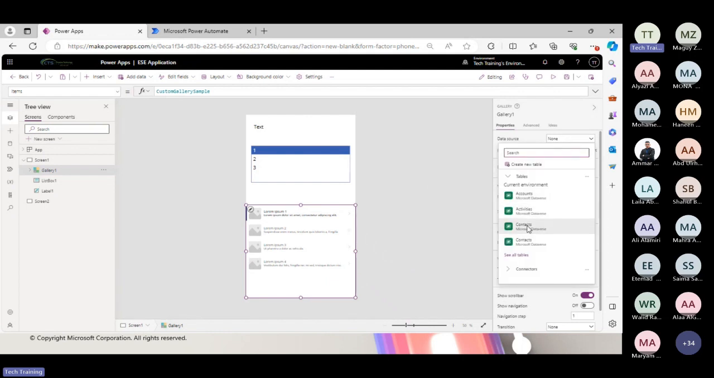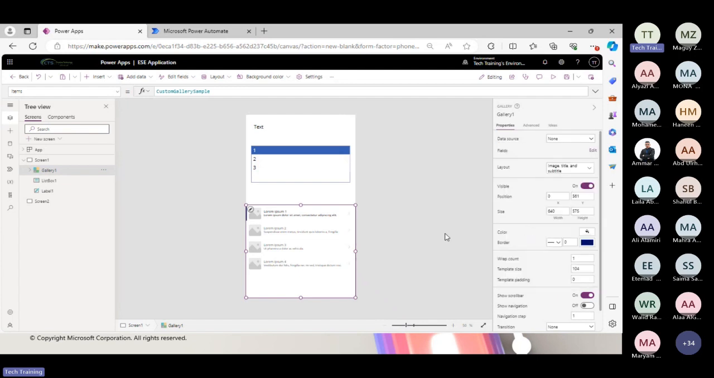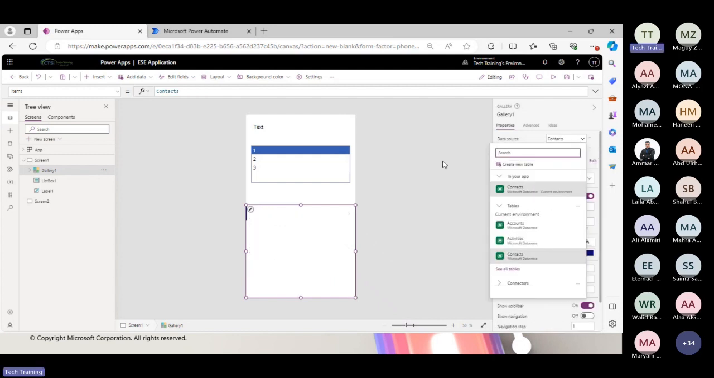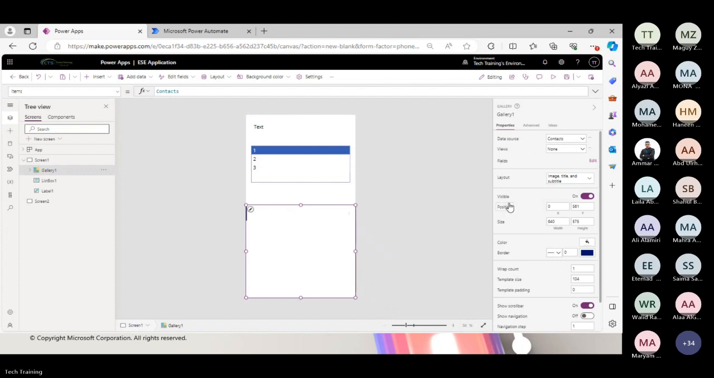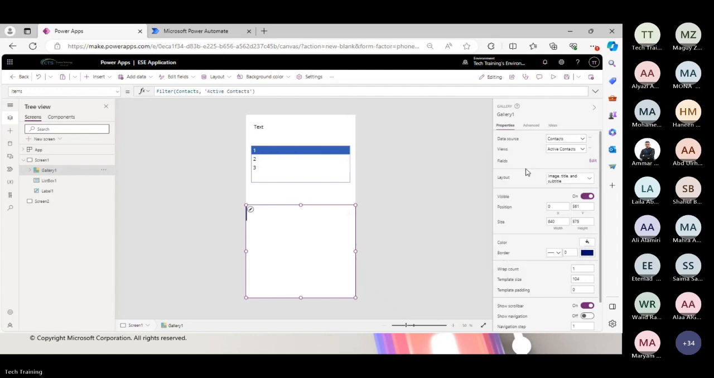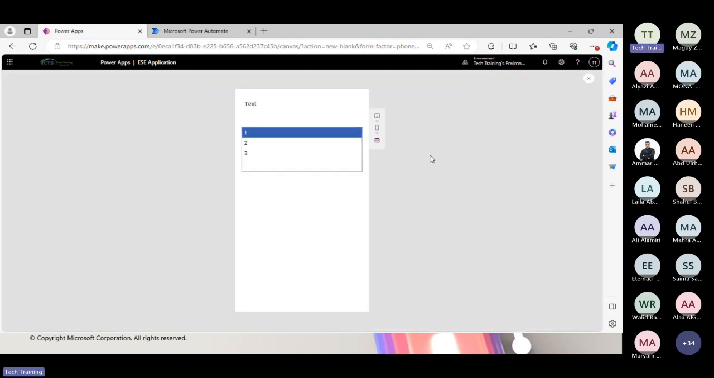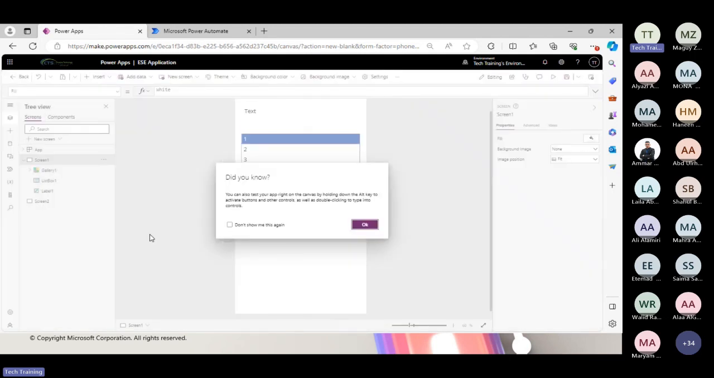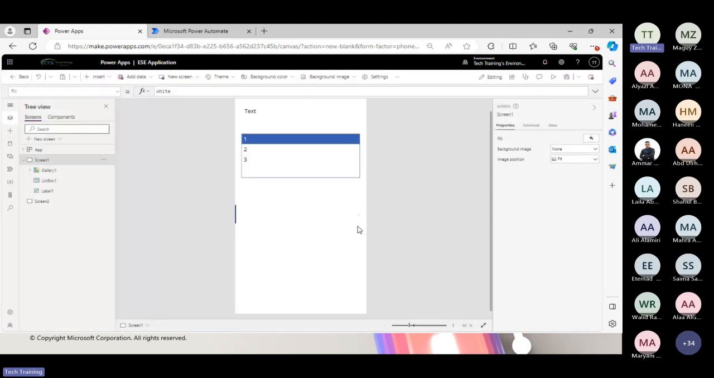I would use the contacts table that we have, because it is already obvious for us. Let's decide what fields we need to use. Let's say active contacts. And we can just start using this application to see the contacts that we have. Maybe it is still empty, it doesn't have any fields. So this is a way to create an application.